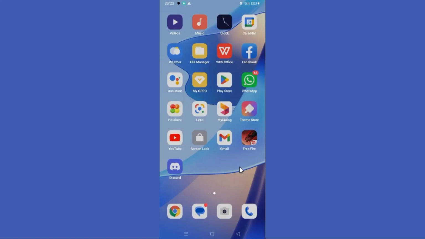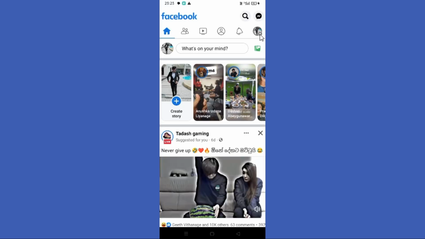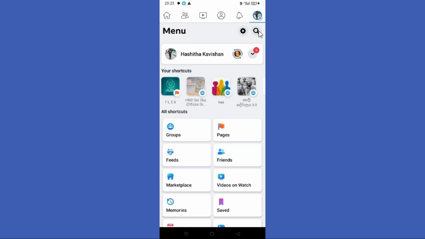In this tutorial, we are going to learn Facebook featured photos settings. Open your Facebook app. First, you need to click on these three lines in the top right corner. And now you need to click on your profile icon in here.